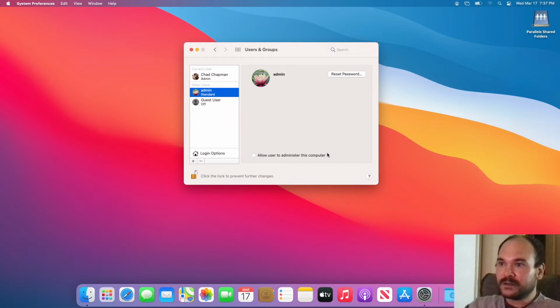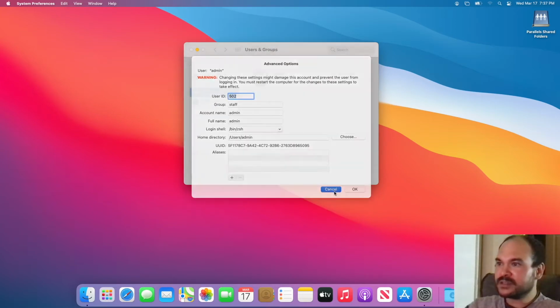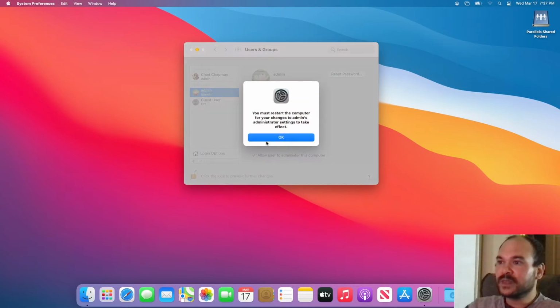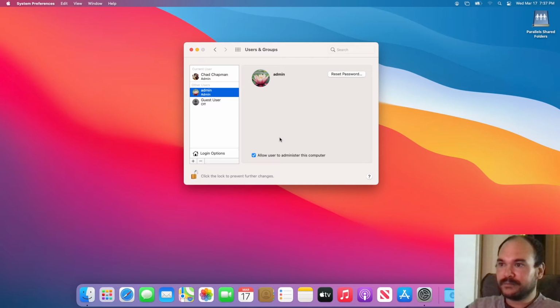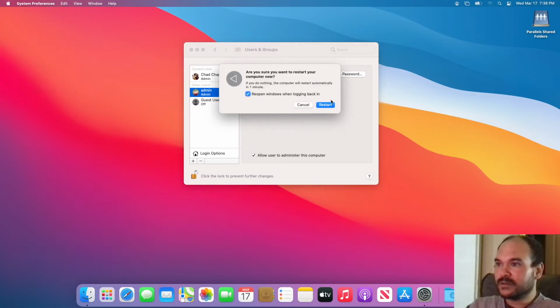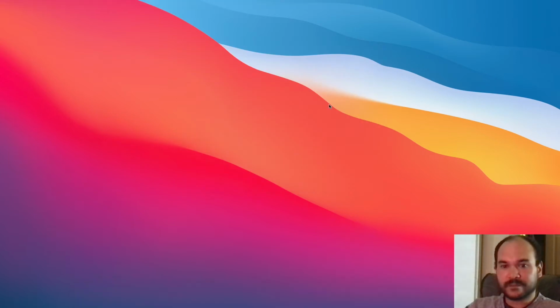And now you can go into advanced settings. Well, actually, you just click on administrator, and then the computer will ask you to restart in order for changes to take effect. So we're going to restart the VM. Go ahead and restart.